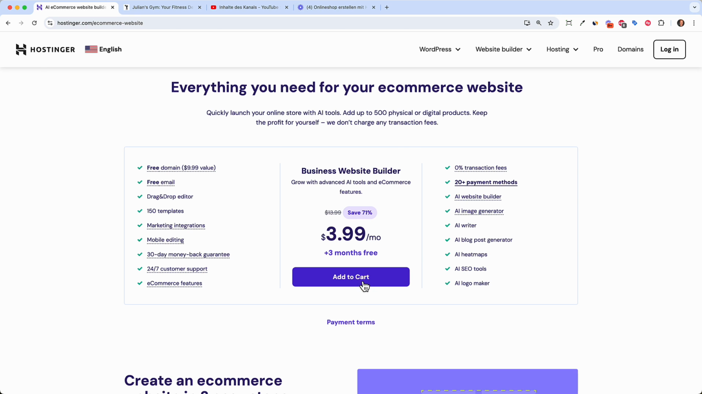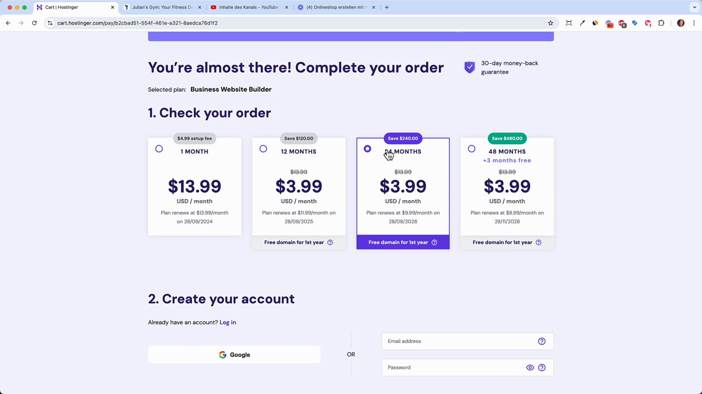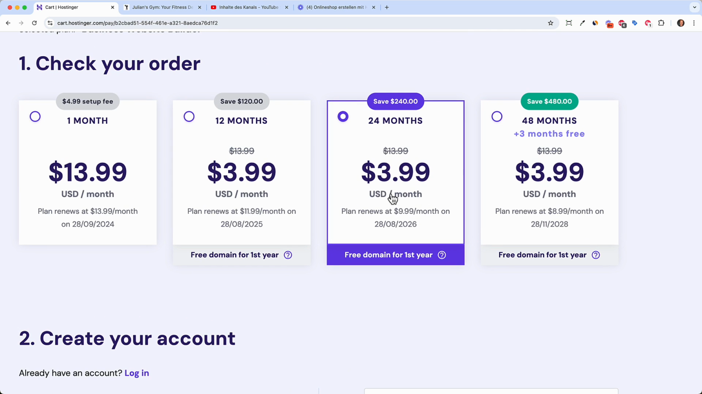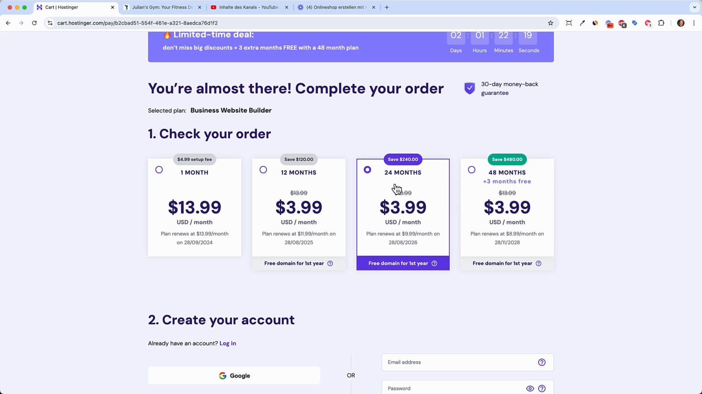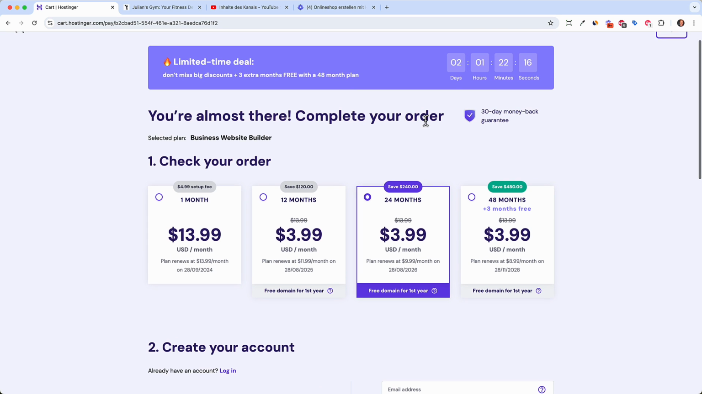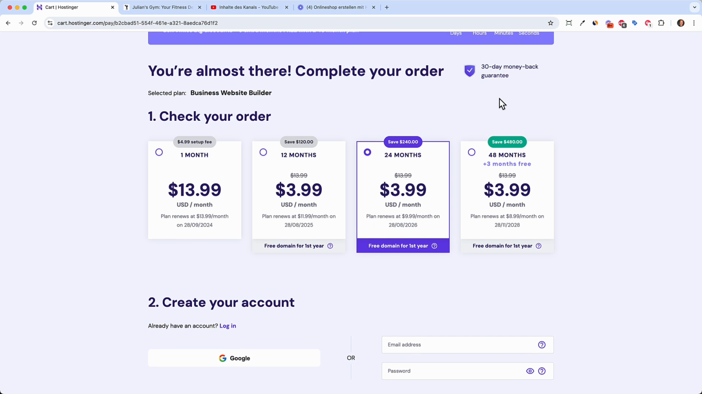Just click add to cart, and here you can choose the length of your plan. This is what I'm most comfortable with. After the renewal, you will pay roughly $10 per month. Here on the 48-month plan, it's $9, but I think that's not much of a difference. And I think 4 years is a lot of commitment, so I'm just comfortable with 2 years. And you always have a 30-day money-back guarantee, so don't worry. You can always go back.